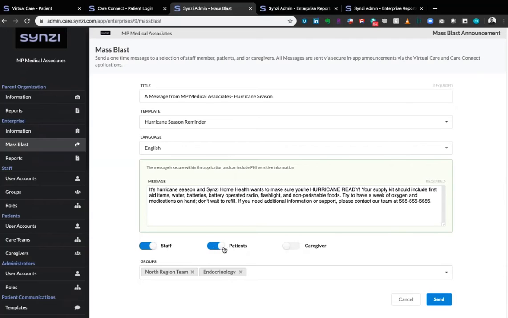You also have the ability to send it out to all patients, okay? And then this will be delivered via the patient's preference. We'll take a look at that in the virtual care application. Or you have the ability to send this to caregivers as well too. And these are any caregivers that are listed under the patient.